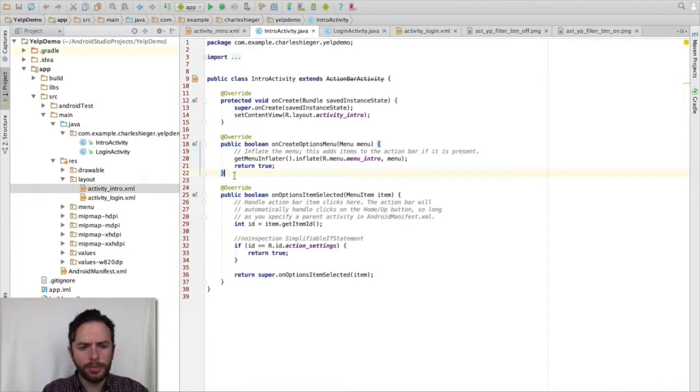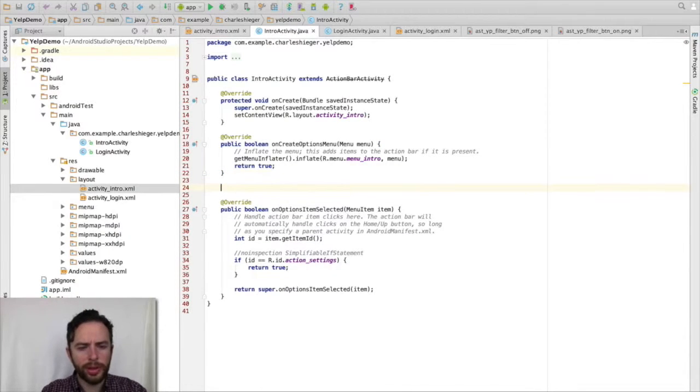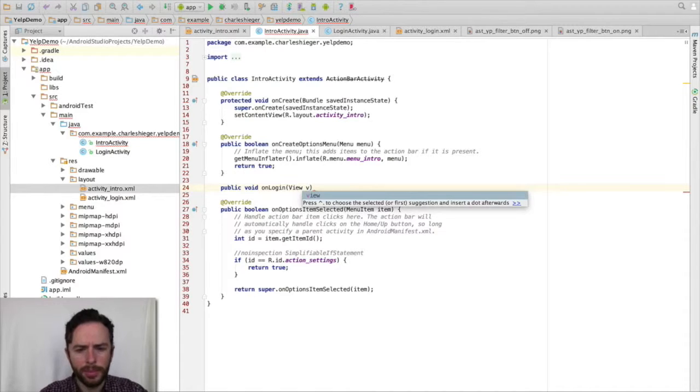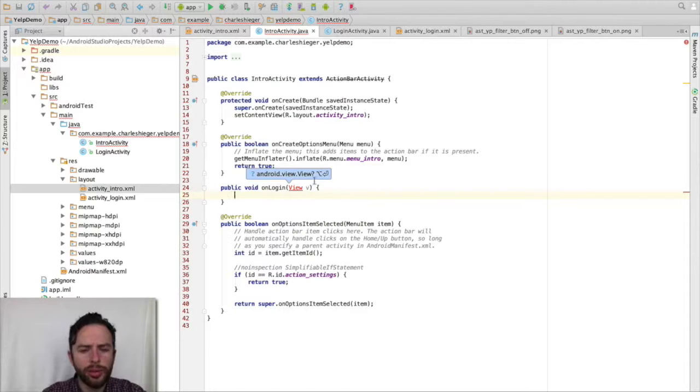So here in the middle, right under onCreateOptionsMenu, make a little space for yourself and write that very familiar method that starts with public void. And you remember what our listener was? Yeah, it was onLogin. In parentheses, we're going to put View v and some curly braces. Now this is red because this is the first time we've used View.